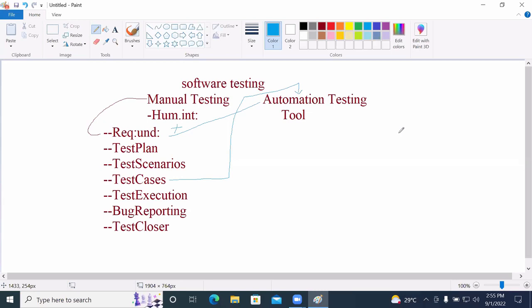Now, if we look into manual testing, those are the steps we did: requirements understanding, test plan, test scenarios, cases, execution, bug reporting, test closure. All these things have been done. Now, as part of this training, we need to go with automation testing also. In that, the first understanding: what is the meaning of automation testing?